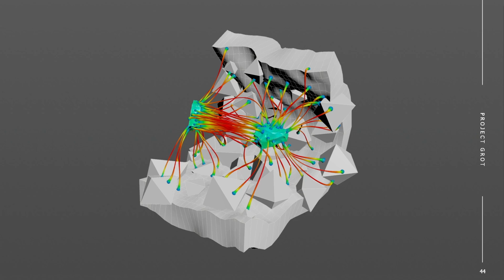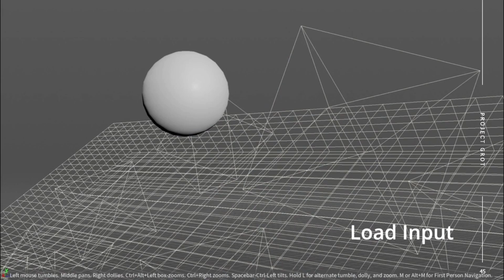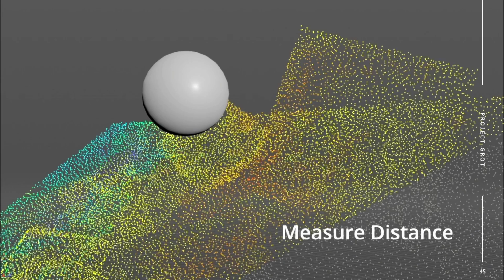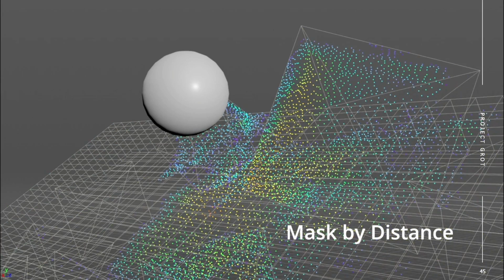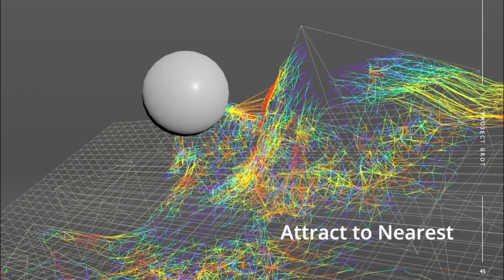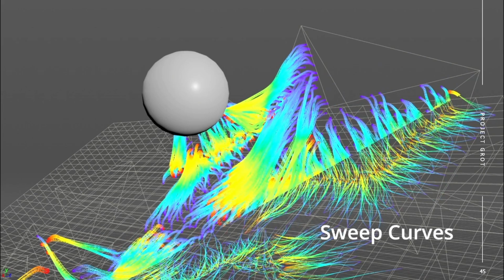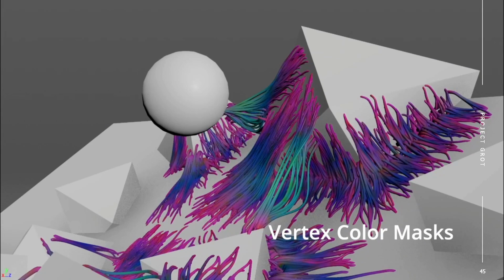So again, this is more art controlled. This is someone, or a user, drawing the line where they want this to be. And here is also a small video on that. So we have our input, we scatter points on this, we also measure the distance, and then we mask away based on distance. From there, we can create the lines between the points, smooth them out, and then make nice curves to then have the geometry swept on it. So that's roughly how that process went.